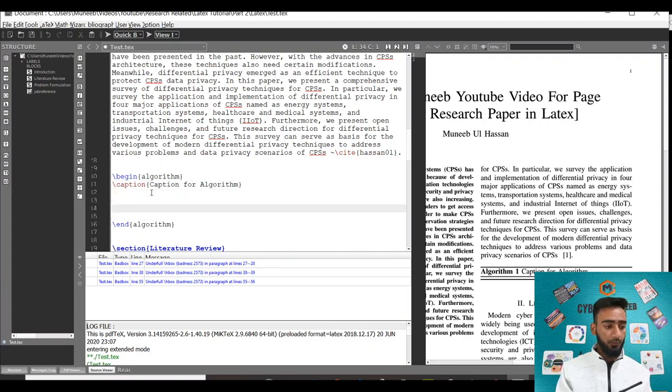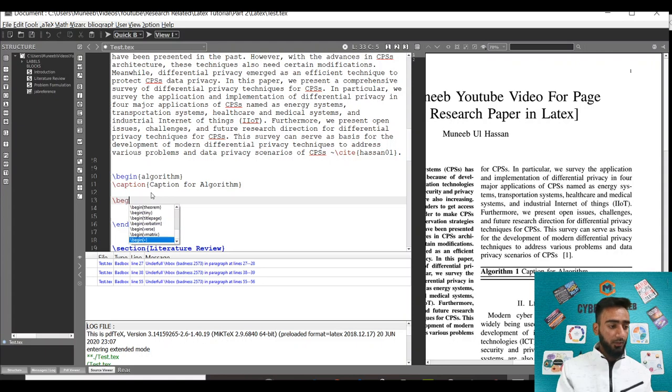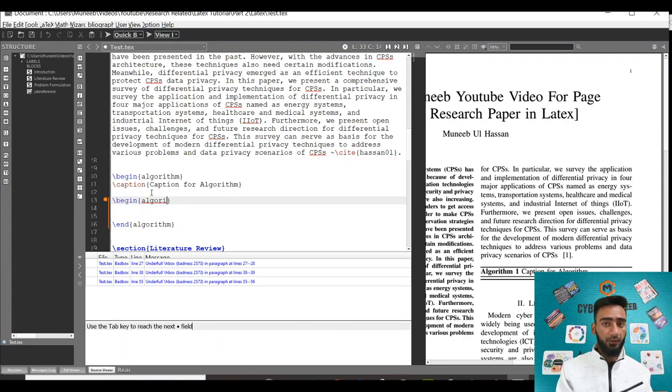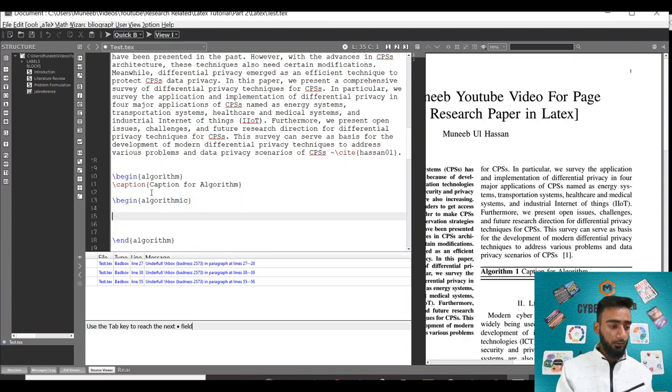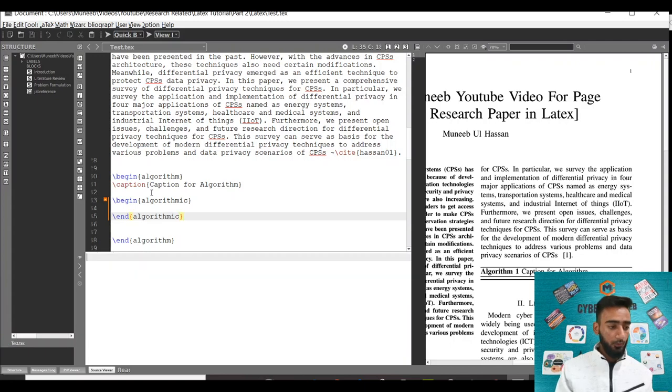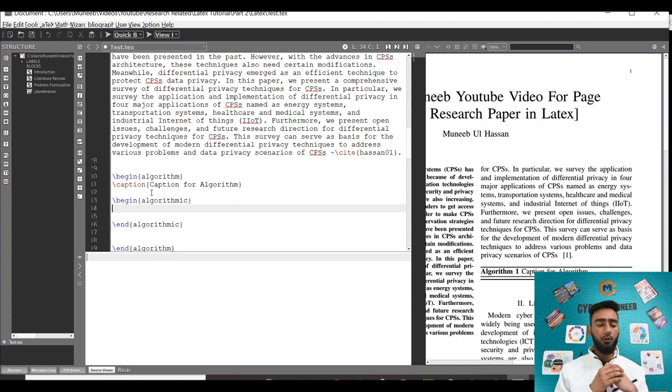So whatever I'll write within this, it will be added accordingly. Let's say I'll start with begin algorithmic, the second package that we have used, algorithmic, and I'll end this algorithmic as well. And within this algorithmic, if I want to add any state or any line, every line will be a state in this algorithmic function. Let's try it. Make sure it is capital state.